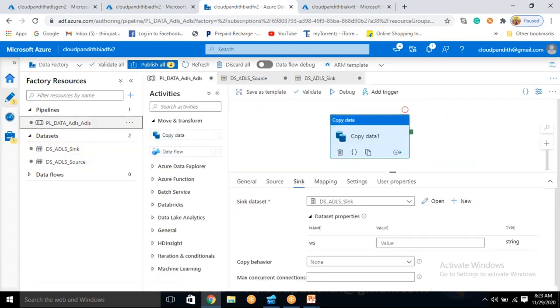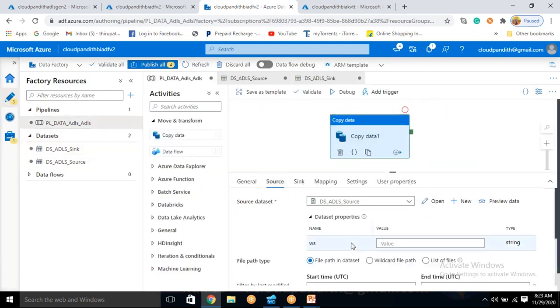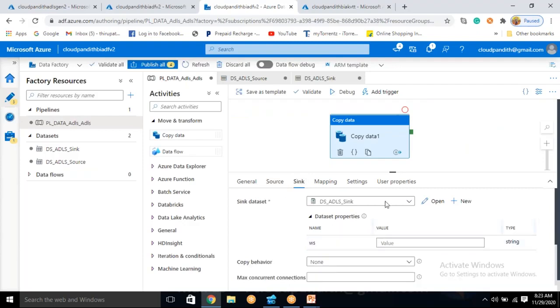Now come back to the pipeline. See, on the source side you have the parameter open, on the sink side the parameter open.